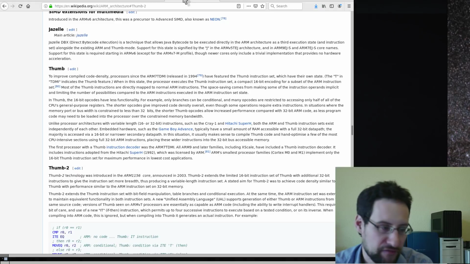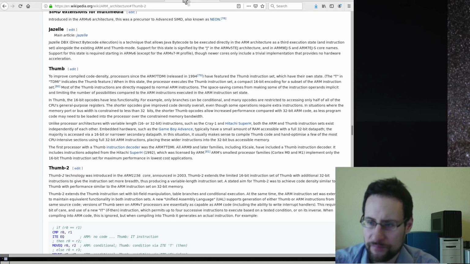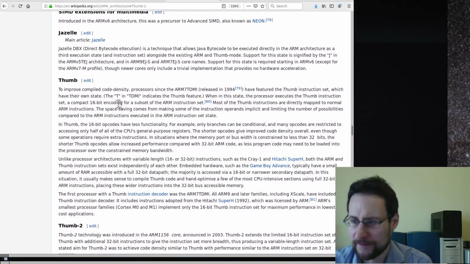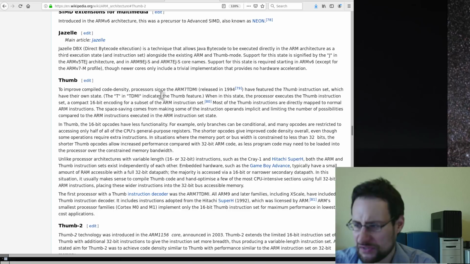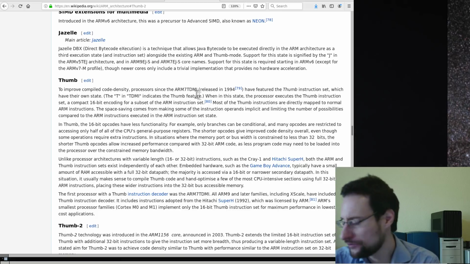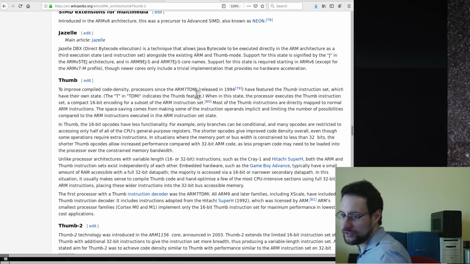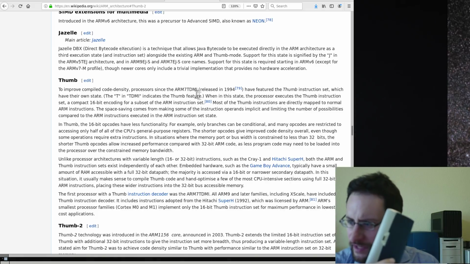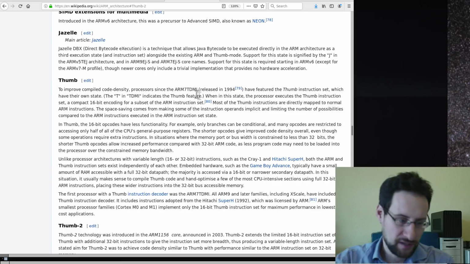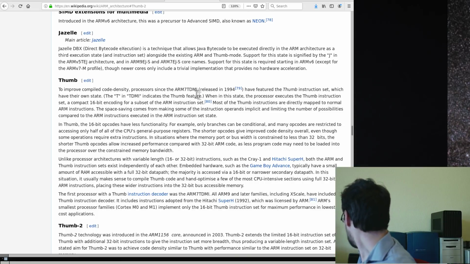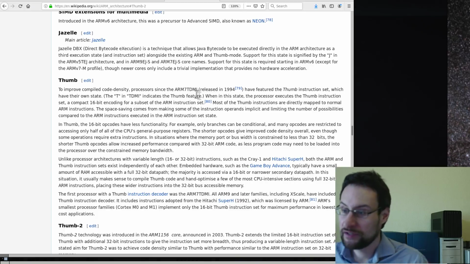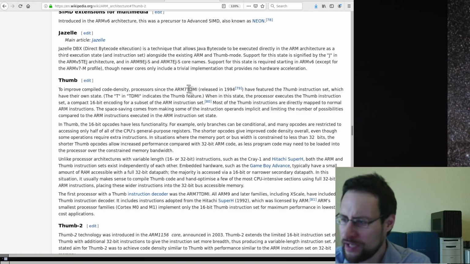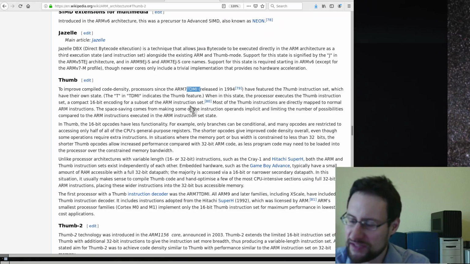On ARM, they eventually realized they needed to improve code density, since the ARM 7 TDMI, which, do I have it? Yeah, I have it here. ARM 7 TDMI, exactly what we have here in this Xeon from back in the day, 720 7 TDMI.